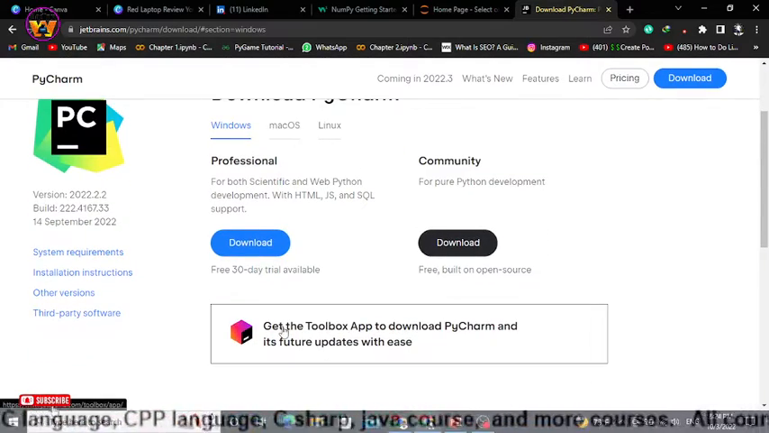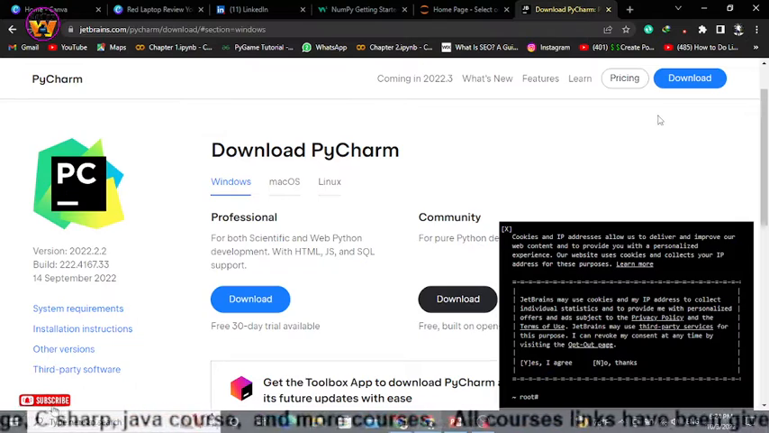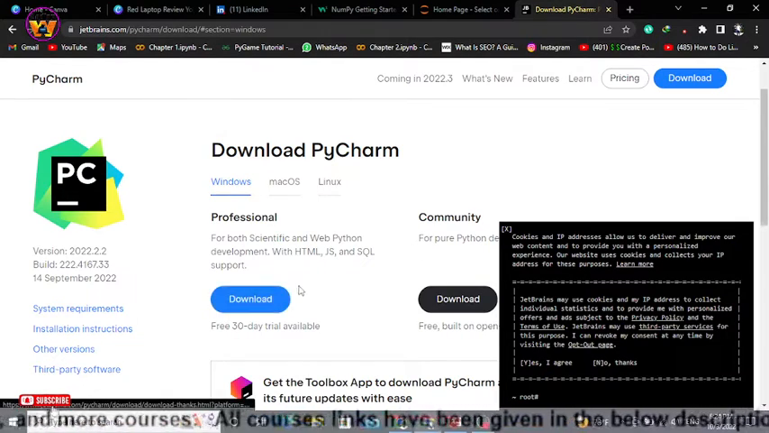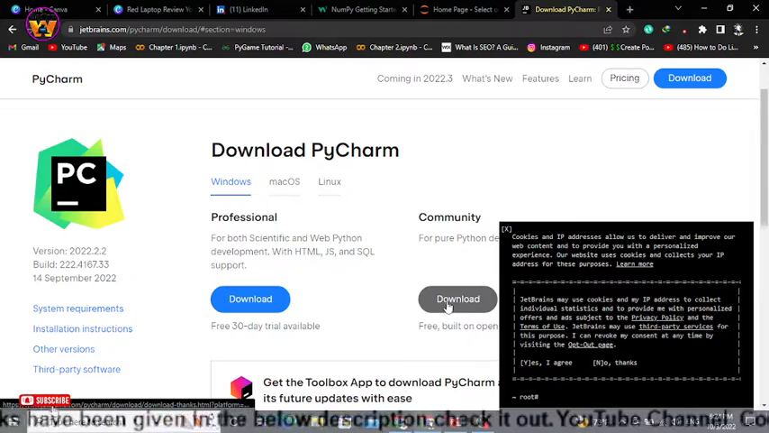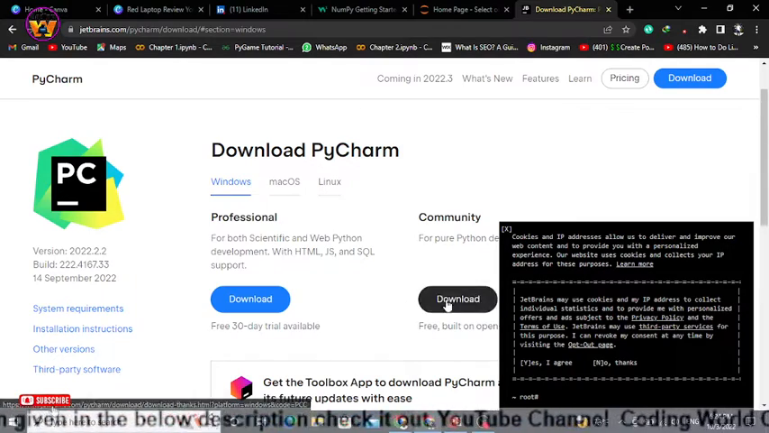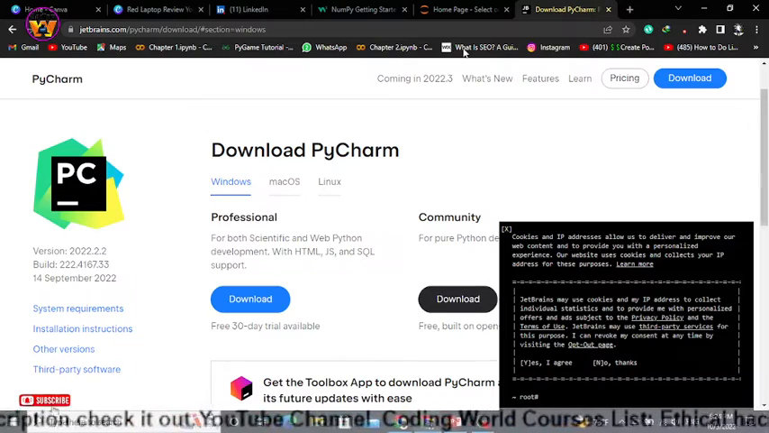Now what is PyCharm? In PyCharm you can implement Python and machine learning code. There you have to download the community version, not the professional. I have already downloaded it, but you have to click on this, and it will start downloading.